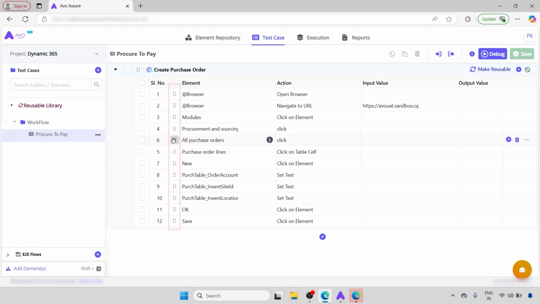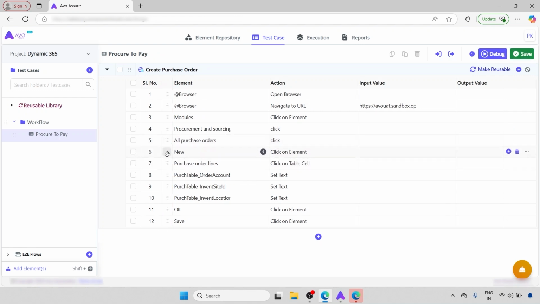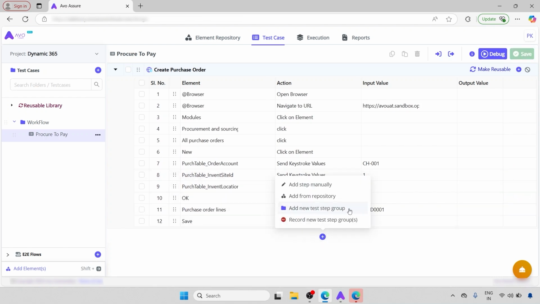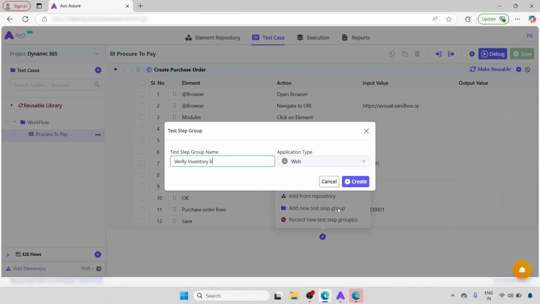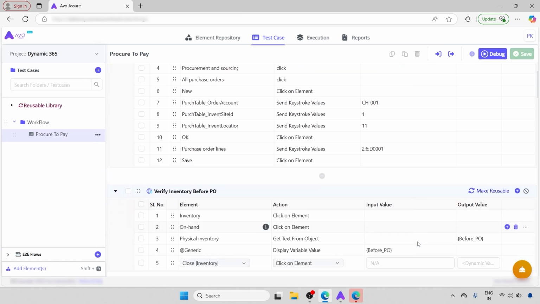Use the drag handle to move the element to sequence them in the right order. Please note that the Edit option can be chosen to edit the input and output values as needed. Click the plus icon below the test steps to add another test step group. Enter a name for the group, choose its application type, and then click Create to create it.